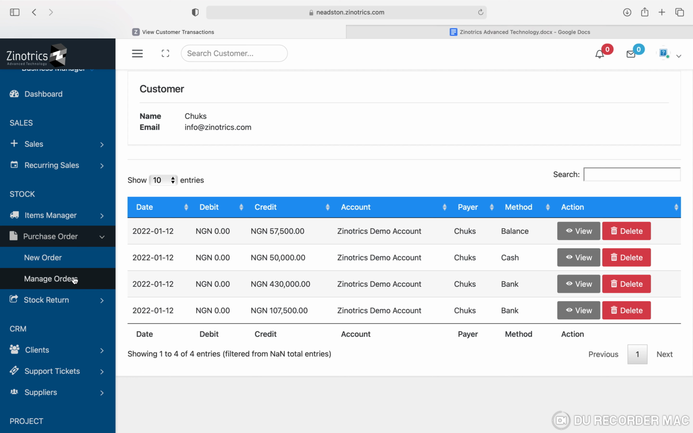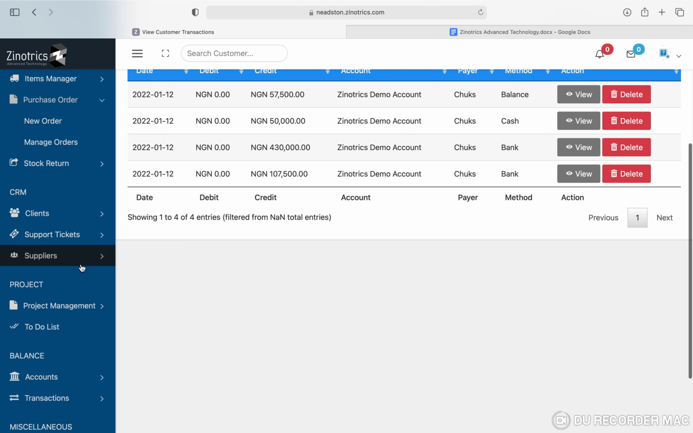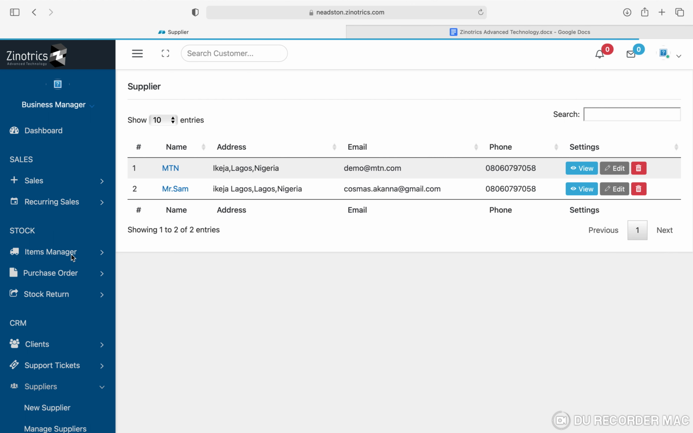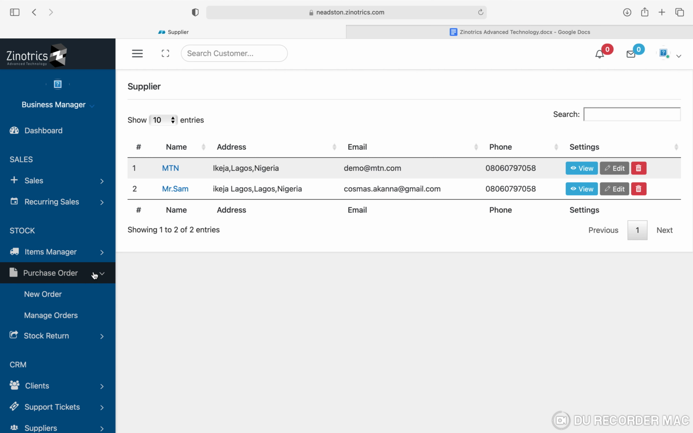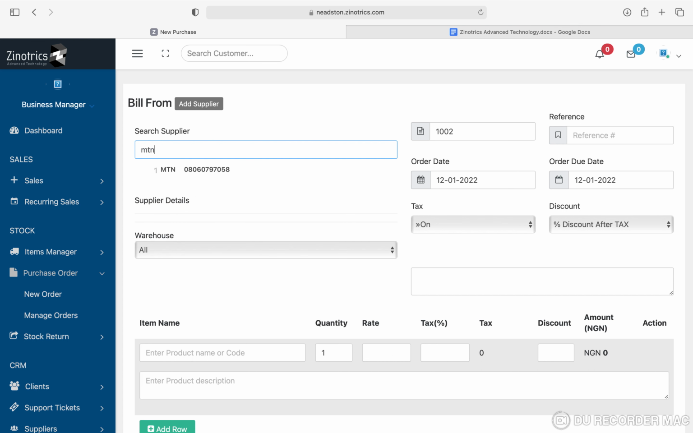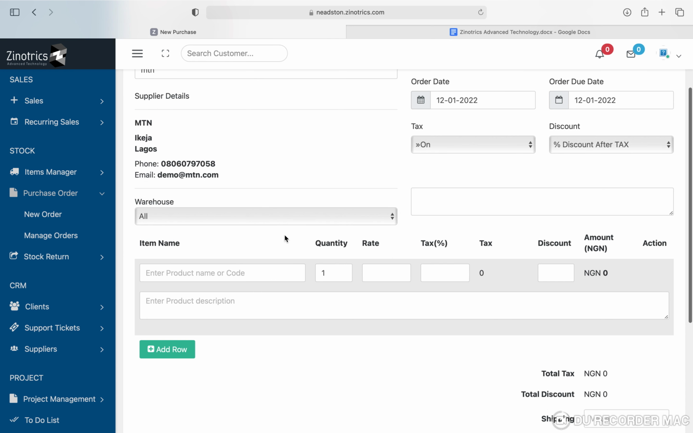Okay, purchase order goes to who? It's supposed to go to suppliers. Let's see, do we have suppliers added? Manage suppliers. Okay, yeah, we have suppliers added. Okay, fine, we can go do that. Let's see. New purchase order. Assuming we're buying the subscription from MTN Nigeria.